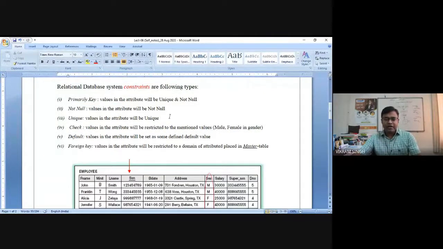So basically you need to understand that the first way of applying the constraint is the primary key. Whenever we are defining an additional attribute, the primary key will always be an attribute which will have some kind of unique and not null values, right?